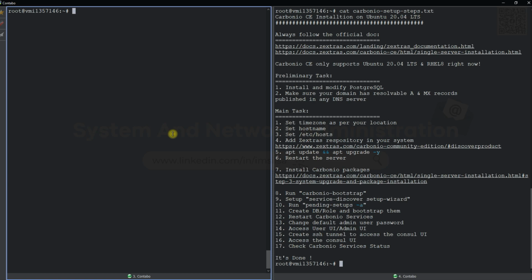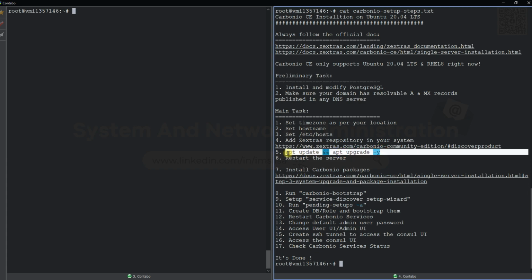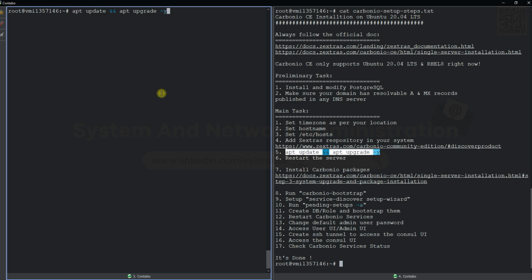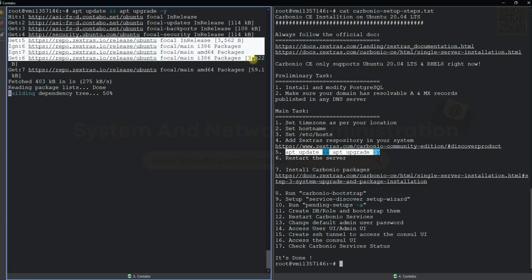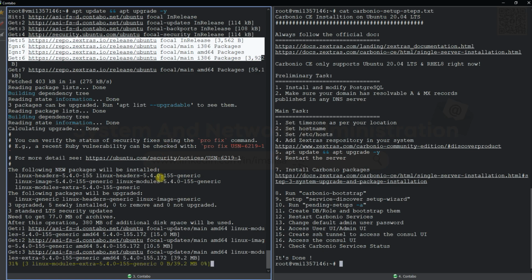So I have added the repository. Now I will update the repo list and upgrade all the packages that has any available upgrade. So let's do it. I will just copy paste this one. So as you can see, Zextras repositories are added.